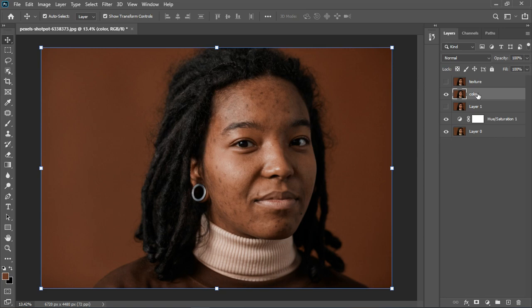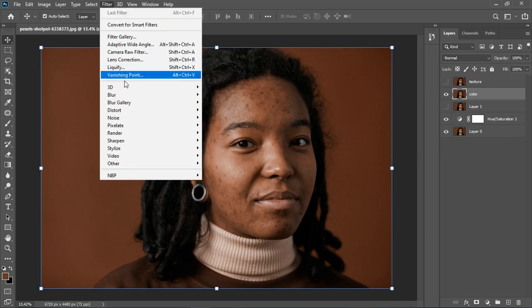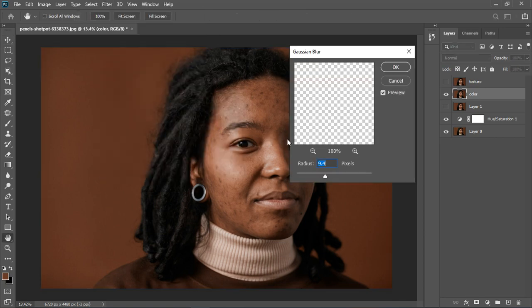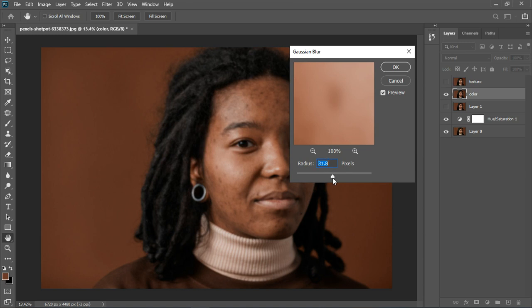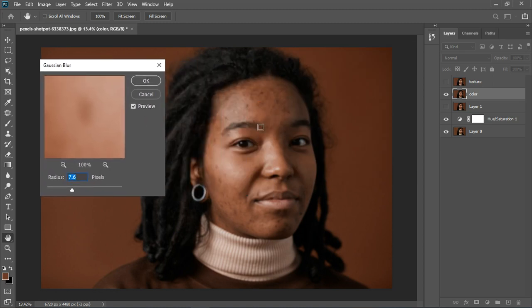So I'm going to turn the texture layer off so we can see what we are blurring. So filter, blur, and then Gaussian blur, and I'm going to blur it a little. And why I'm doing this is because I want this black spot to blend easily. If you blur it very well, you are going to find it difficult to blend those darker spots.